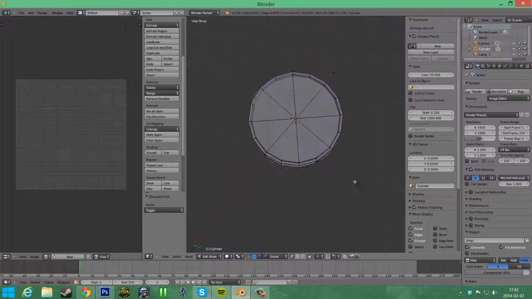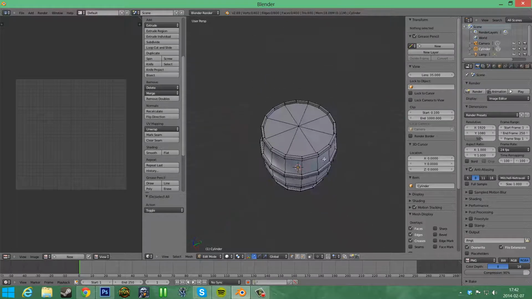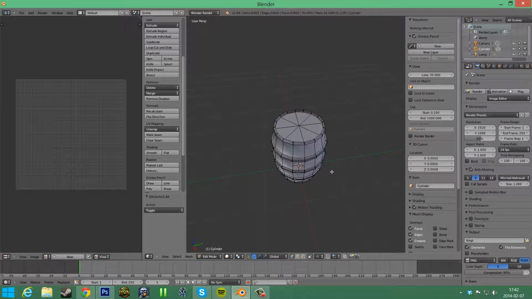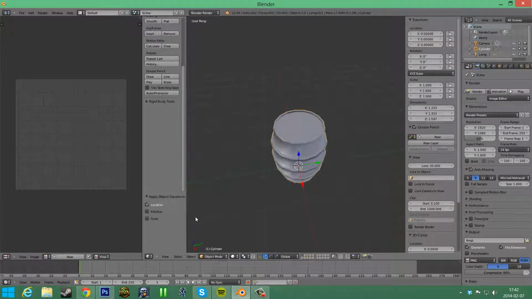Okay, so there we go. Now everything is quads or triangles. Okay, now we can press location, rotation, and scale.